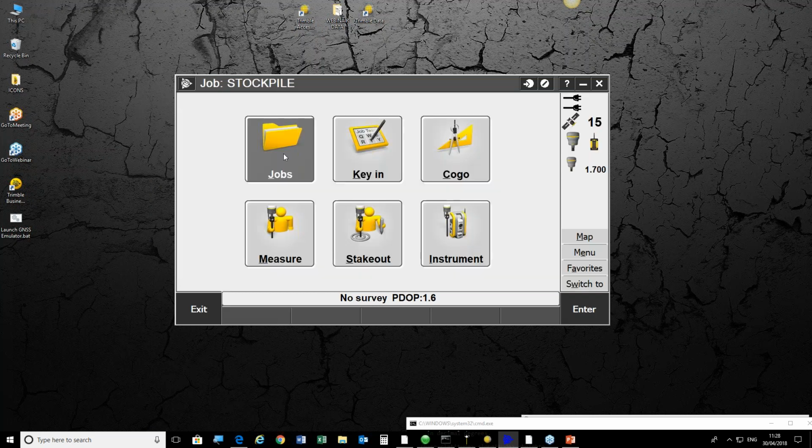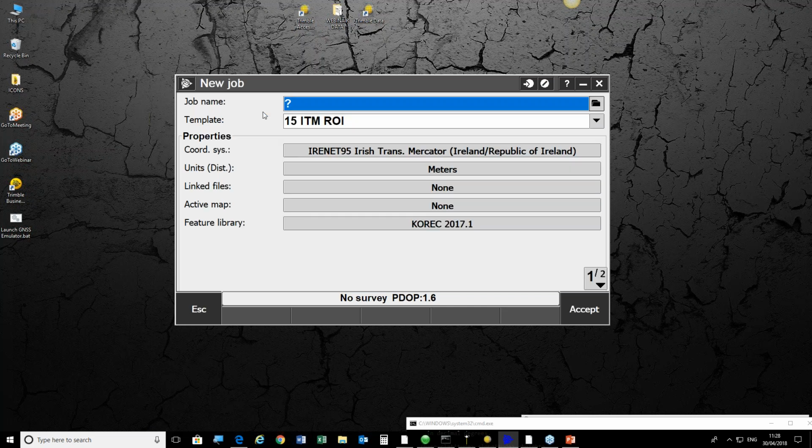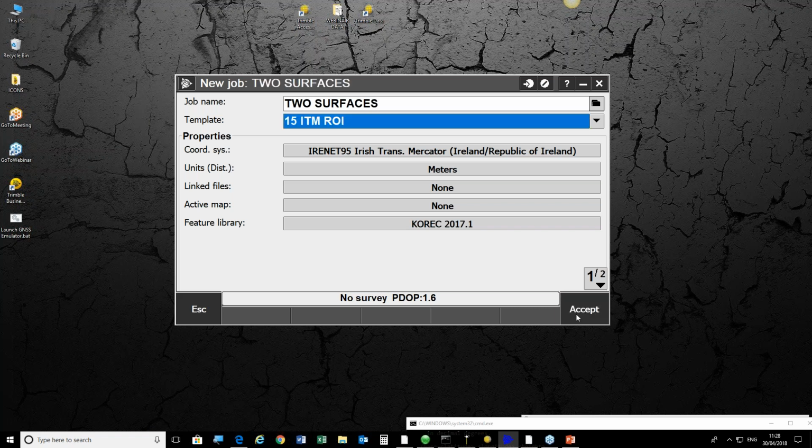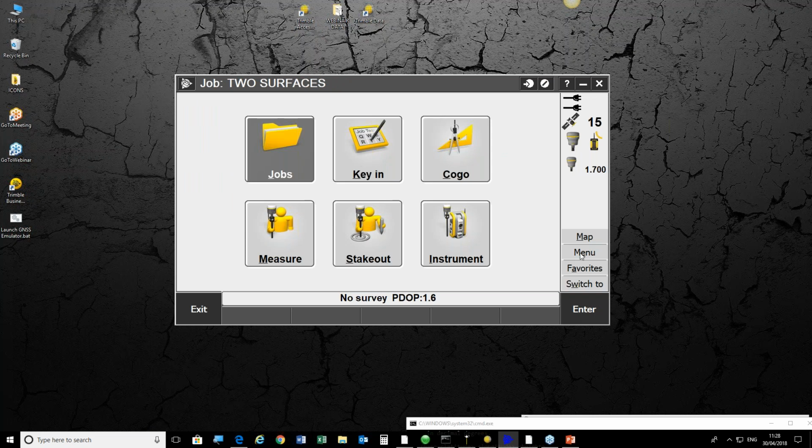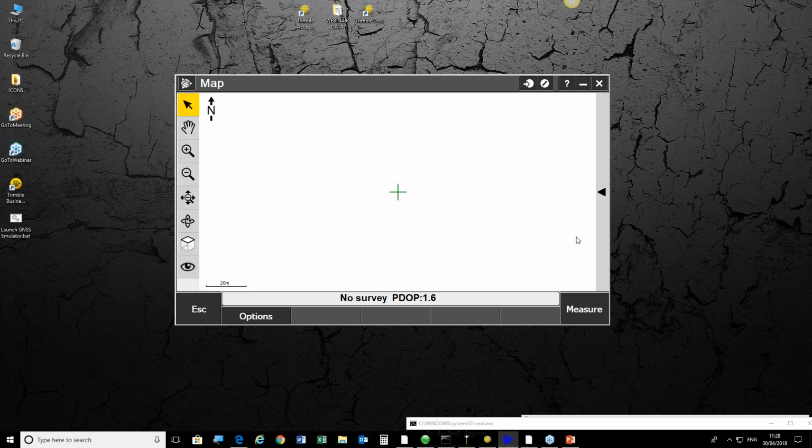Okay, I wanted to show you a slightly different volume between two surfaces. So I'll just create a new job here, give me a blank screen, two surfaces, and enter and accept. Okay, so if I go to my map screen, what I'm going to do this time is I'm just going to show you very quickly what it is we're looking at here.